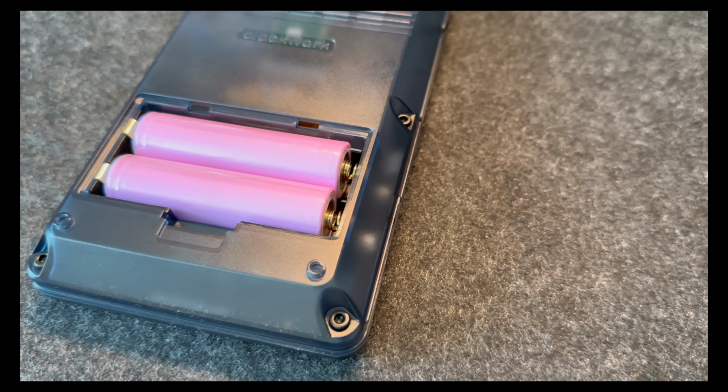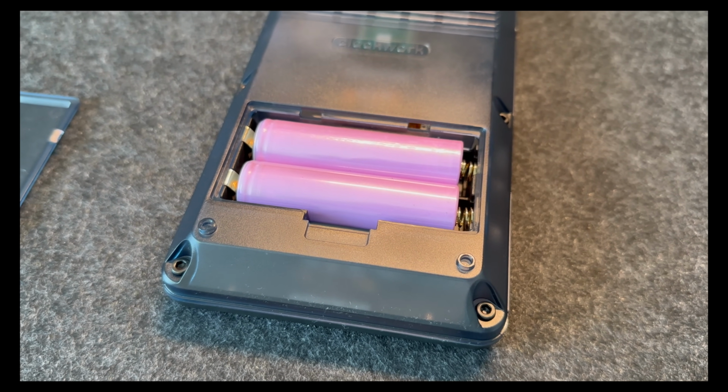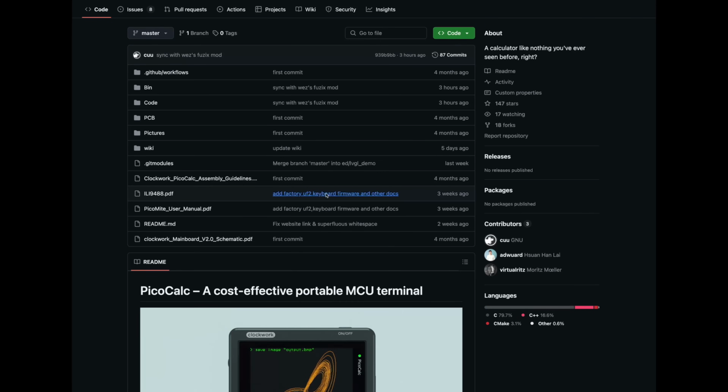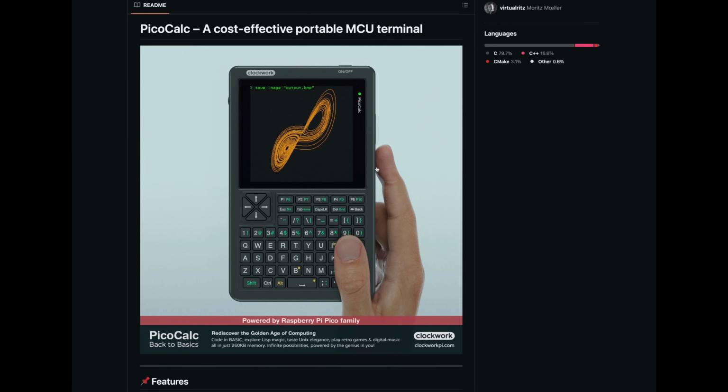So I didn't have any 18650 batteries lying around, but I did have some in my U console, and I'll pop those into the PicoCalc. Okay, so now that we have the device built, let's dive into the software.